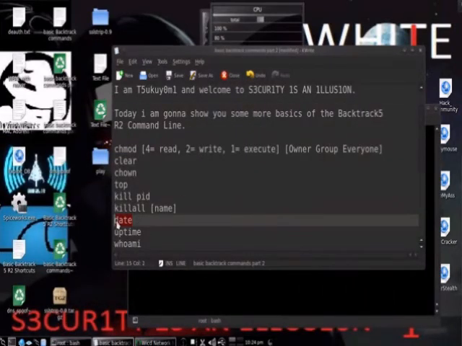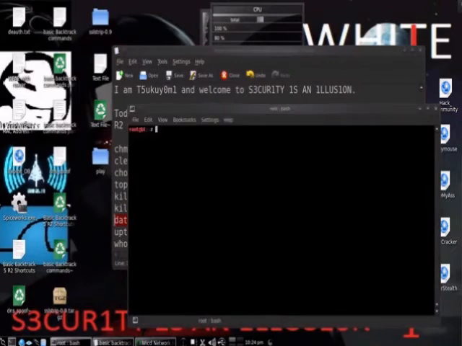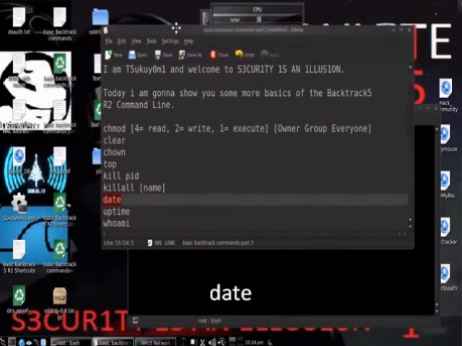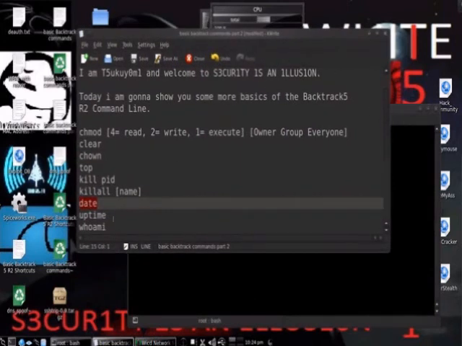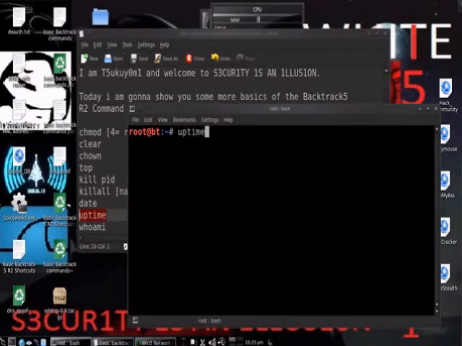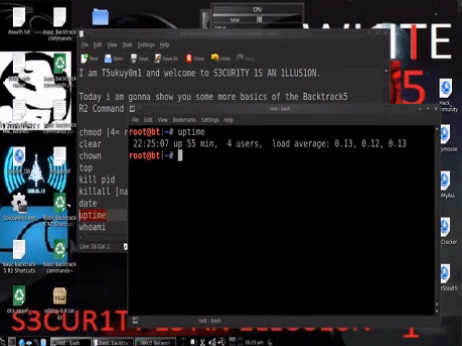Next, I'll just show you some different things that can be used to gather information. First is date, which shows pretty much our current day, our date and our time. We look at the uptime command. This tells us when we logged in and how long our system has been running for.